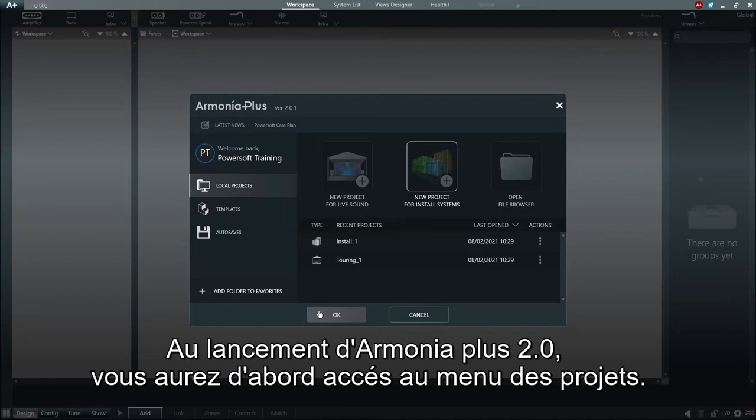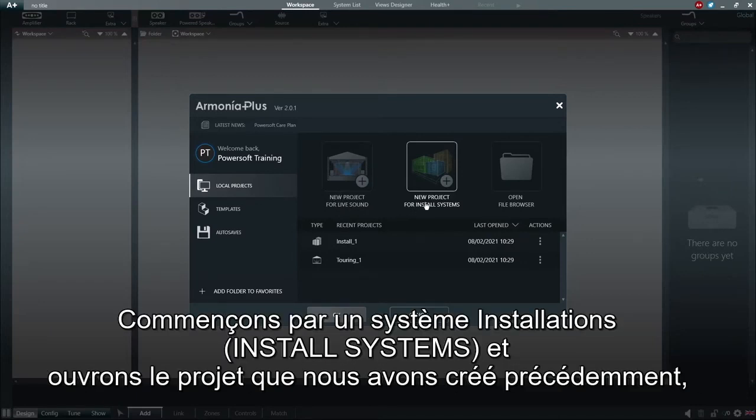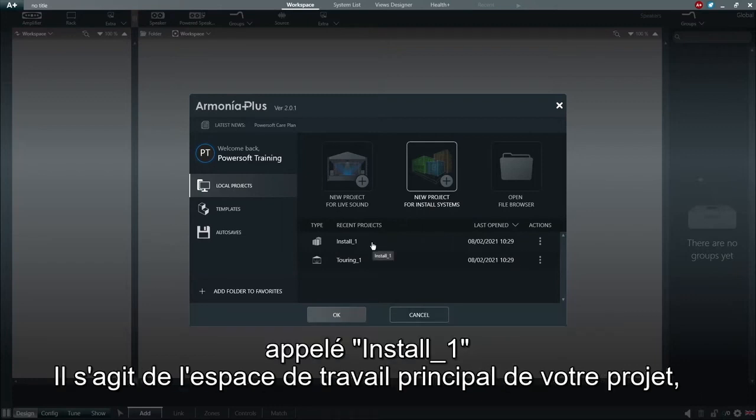Upon launching ArmoniaPlus 2.0, you will be presented with the project menu. With the new ArmoniaPlus 2.0, you will see two options to choose from: Live Sound or Install System. Let's start with Install Systems and open the project we have created earlier called Install 1.